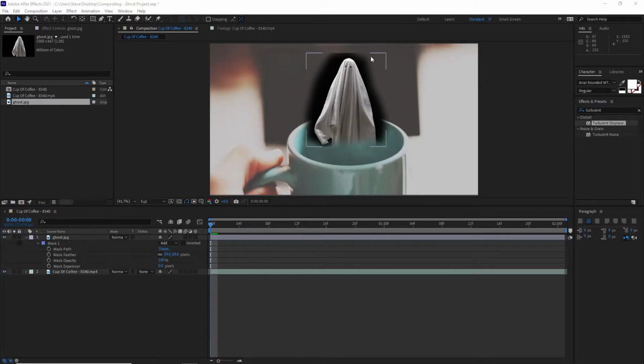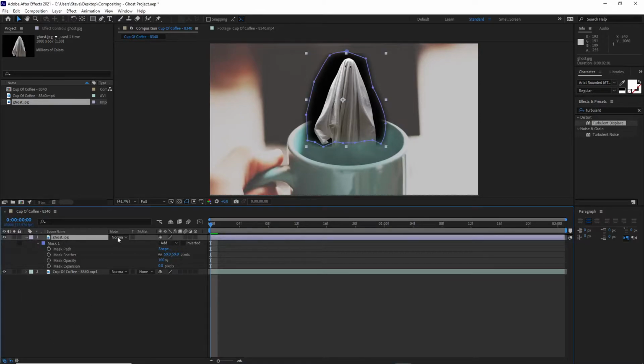Okay, so to get rid of this black area we don't want around the edge, we can use blending modes. Blending modes are a series of preset modes that you can choose from. You'll find them in Photoshop as well, some of them might be familiar to you already. But if we go back to the ghost layer, just select the layer, and you see here under mode.